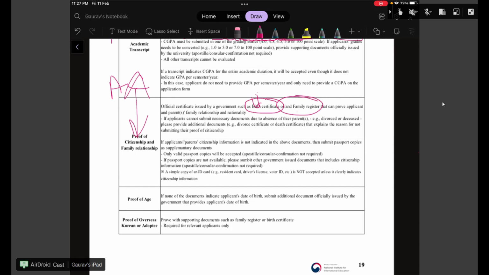But for your parents, let's say if they don't have a birth certificate, in that case, they can give some other documents like a passport and some government issued documents. So maybe a voter ID card and all that. And in that case, if they give a simple copy of an ID card, let's say a residence card, driving license or voter ID card, then it is not accepted.